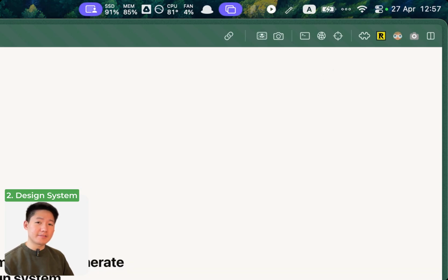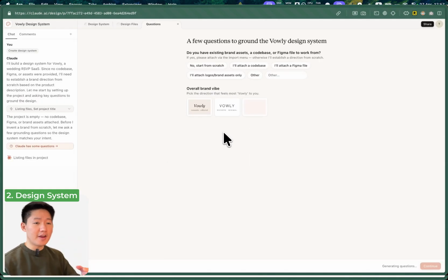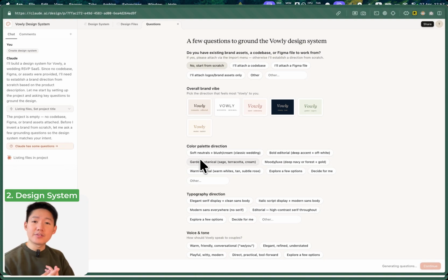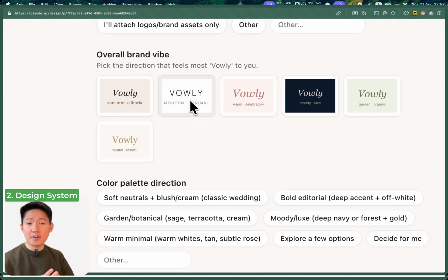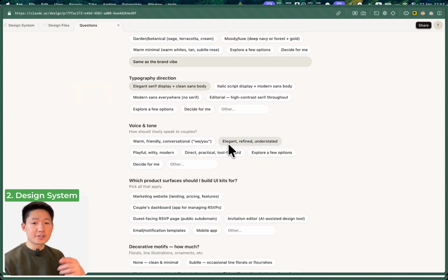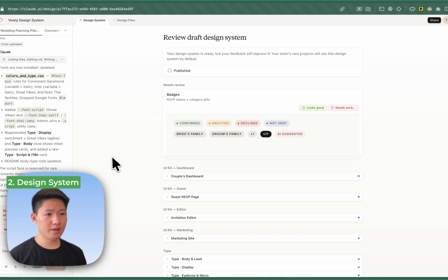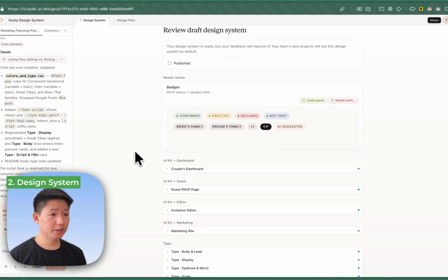And this will take about 5 minutes as it says here. And as it's generating, it will ask you some questions on the preferences of the colors and the fonts and some example components. And I just answer those questions and then generate. 5 minutes later. Alright, the design has finished.